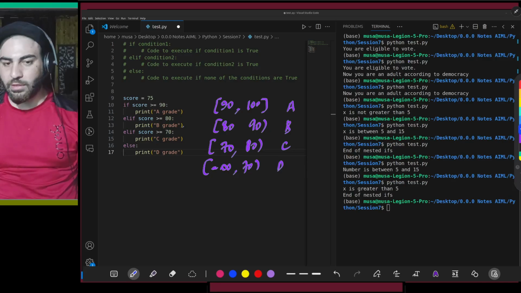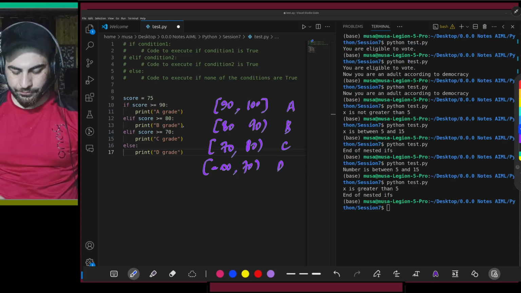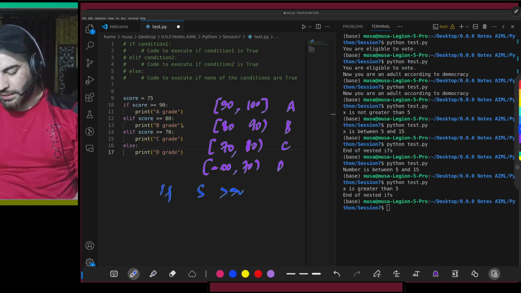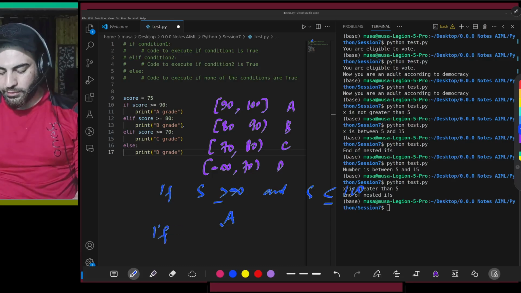If you, let's suppose, want to implement the same program in if, so what you will say, you'll write if score, let's suppose S score. So if score is greater than 90 and score is less than or equal to 100, then A grade. Then you will again write if, and you will check for multiple ifs. You can use multiple ifs to achieve the same thing.